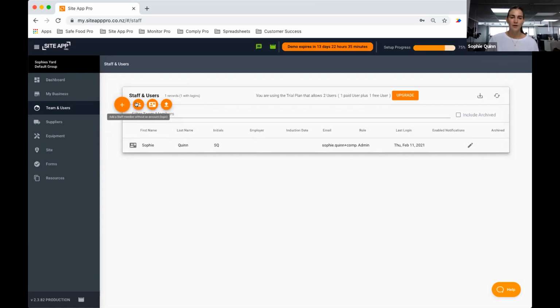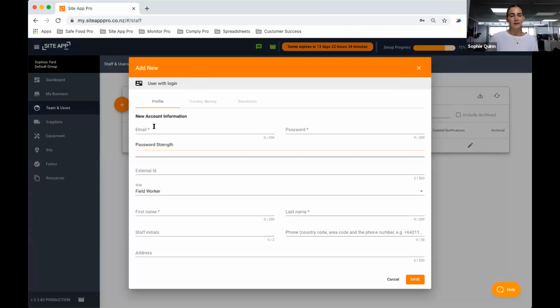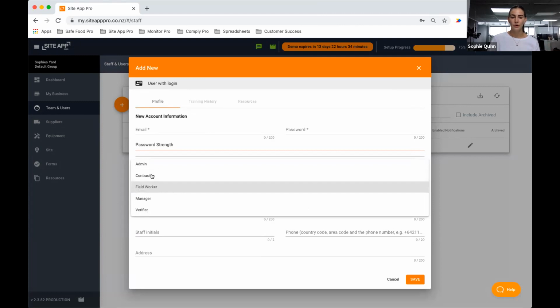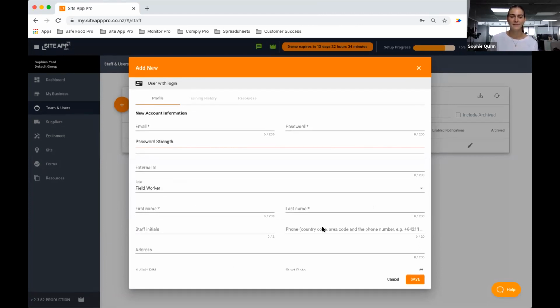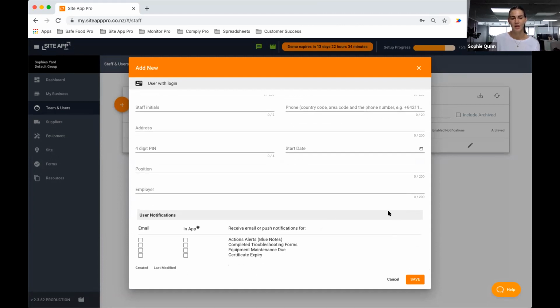Just so you know, if you do it that way, only users have the ability to use our check-in and out feature. So the check-in and out mainly works best if you're using all your own phones. If you're using a tablet, the check-in and out feature won't work as well. Click the user, you'll pop email address and password in there. You're able to select the role. So field worker and contractor is restricted to the app only. Admin is obviously everything. Manager is everything apart from payment details. And verifier is a slightly restricted access. Then first name and last name, and any additional details you might want to add. We've also got a couple of user notification options as well that you can pop into.